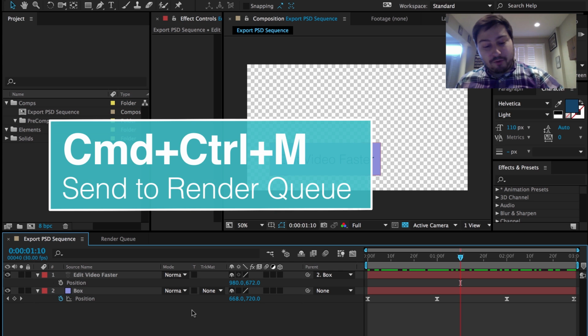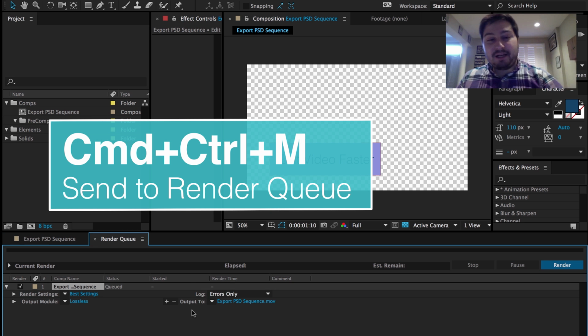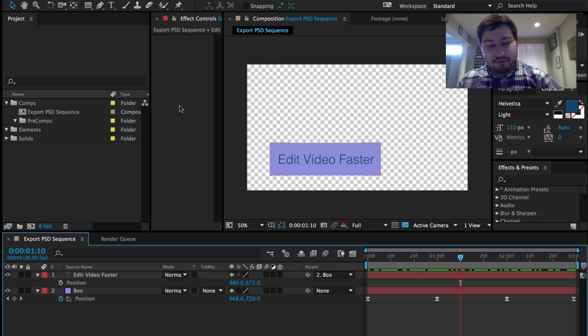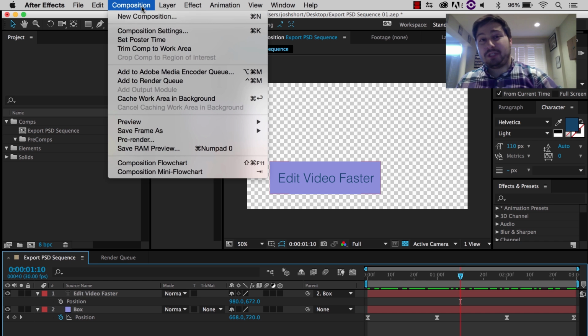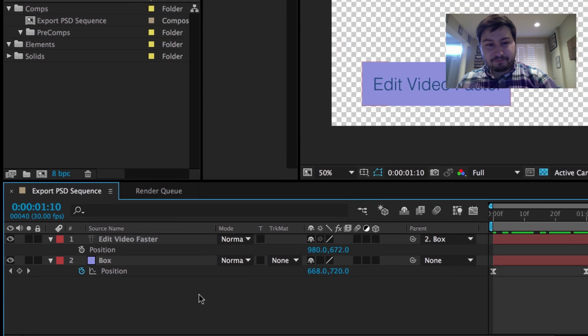If I'm on a Mac, I want to hold Command, Control, and M, and that'll send the comp to the render queue. If you are on a PC, I don't know the shortcut off the top of my head, but if you go up to Composition, you'll find Add to Render Queue.